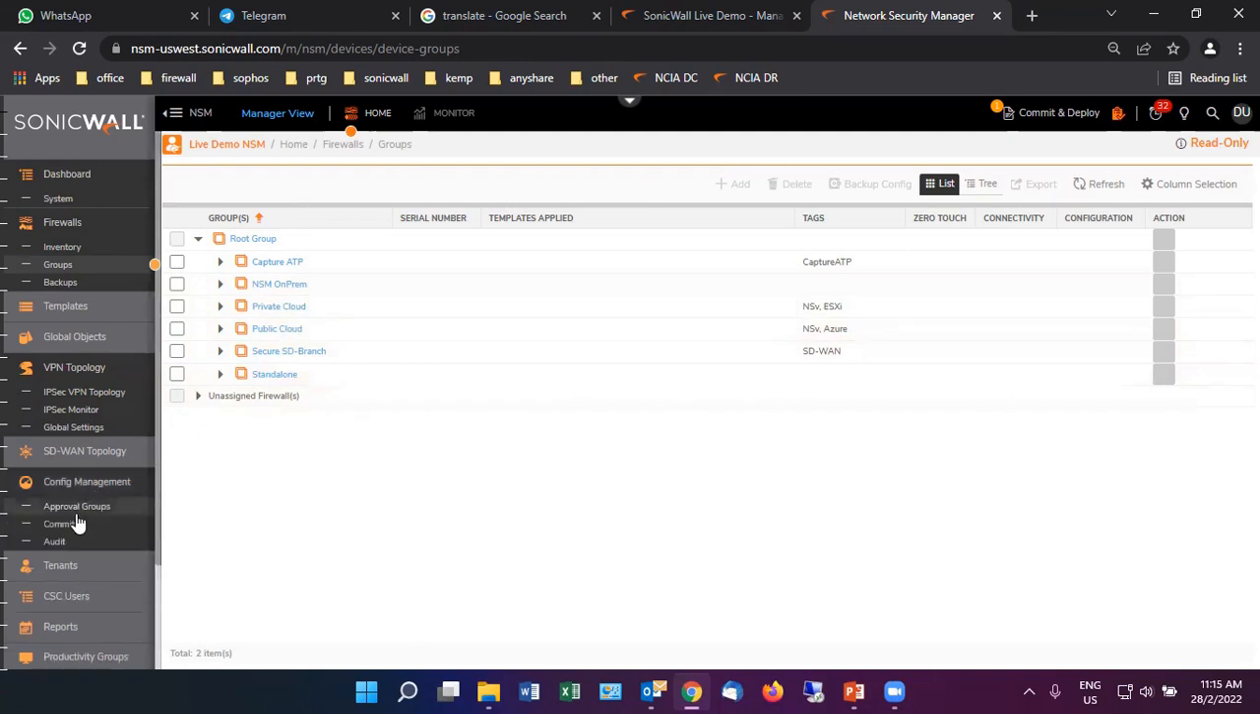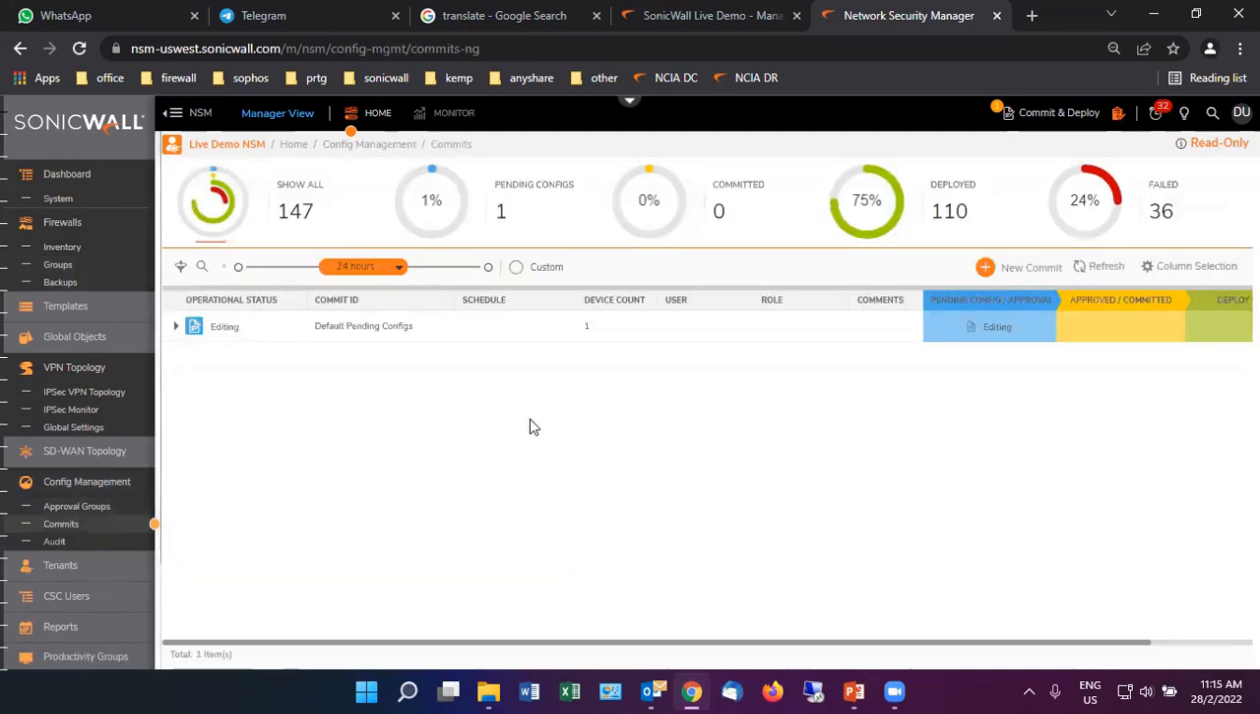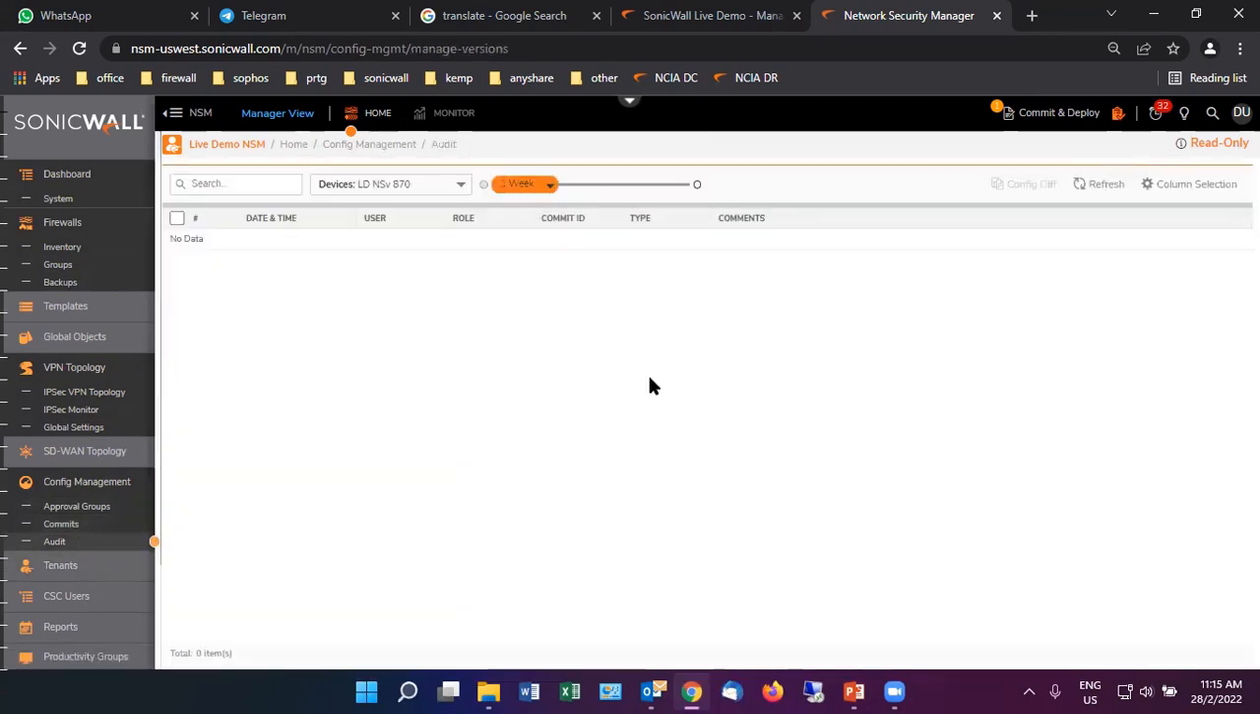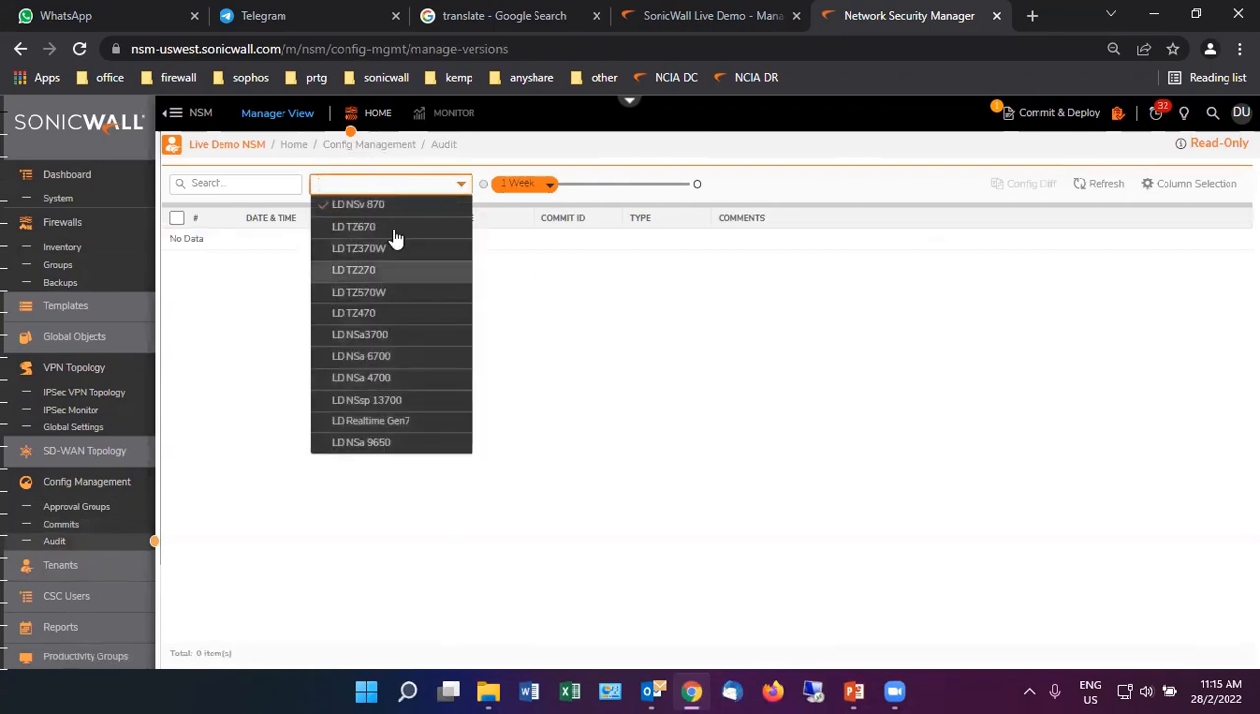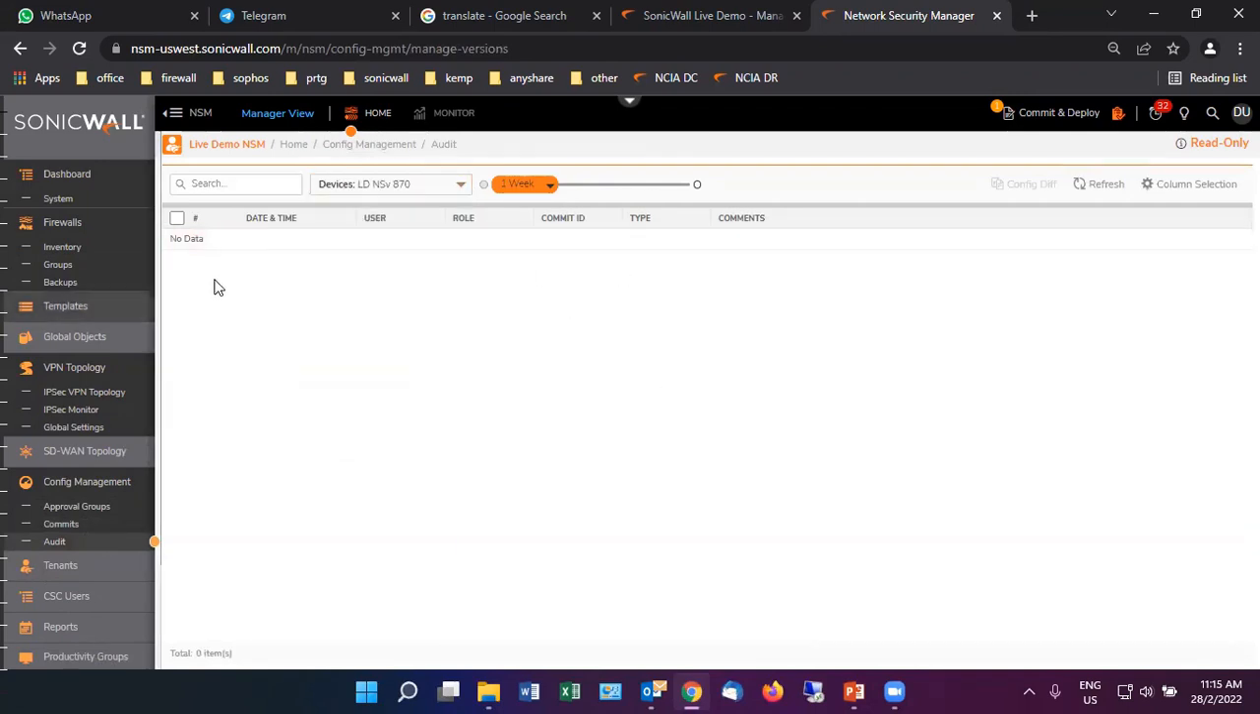Then they will show you the config management, whether anything is still pending. So this is more secure, before you apply to your firewall. You can have a look first before you commit all the things. To prevent misconfiguration, they have this audit function as well. You can select which firewall, and you can see what the audit is, what the log is showing here.